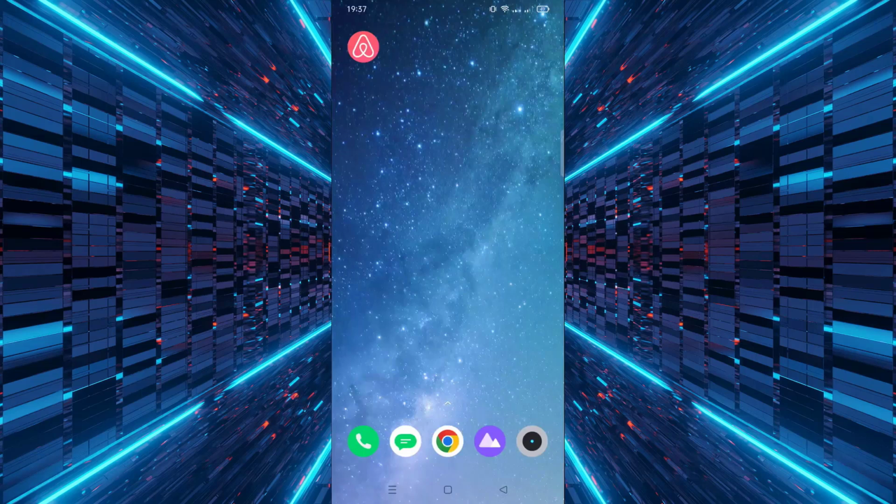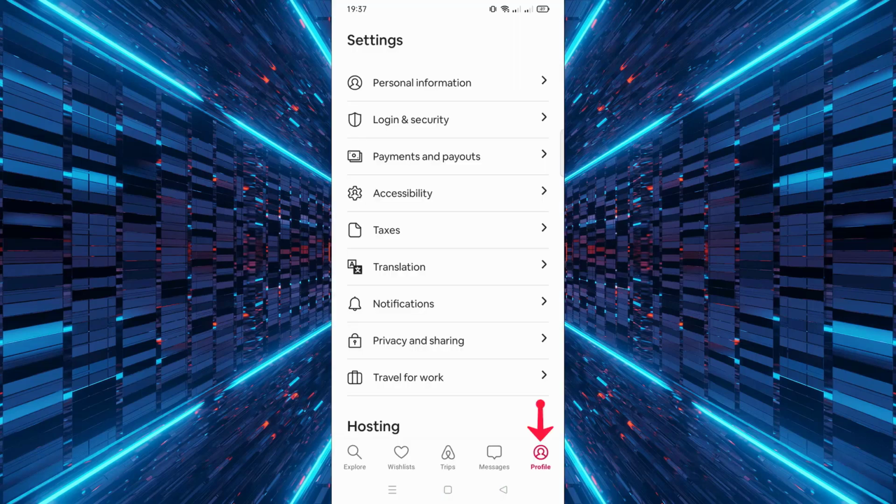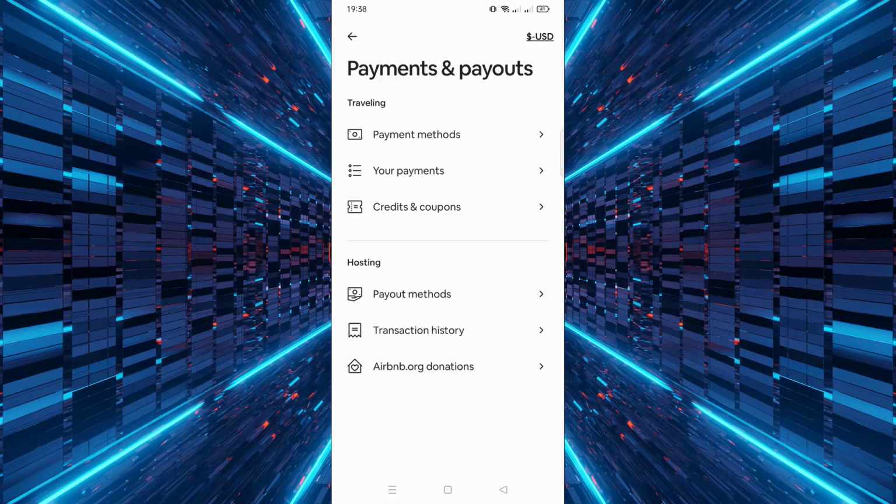First, open the Airbnb app on your mobile device. Tap the profile icon located at the bottom right corner of the screen. In your profile menu, scroll down and select Payments and Payouts. Now look for the currency icon at the top right corner of your screen and tap on it.